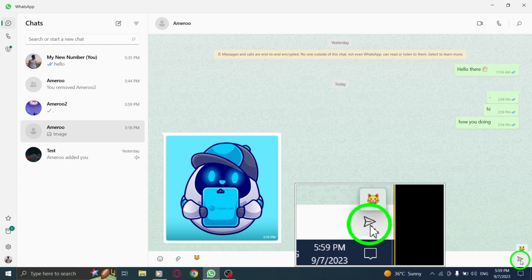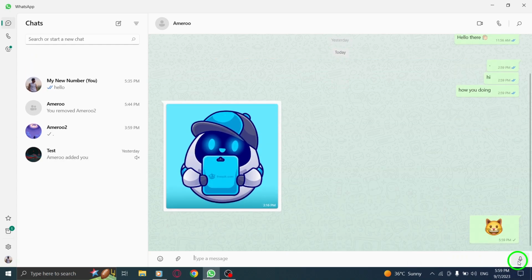Once you've typed the desired quick emoji, simply press the enter key or click on the send button to send the message with the emoji. And that's it. You've now learned how to use quick emojis in WhatsApp on your PC. It's a quick and fun way to add some extra expression to your messages.